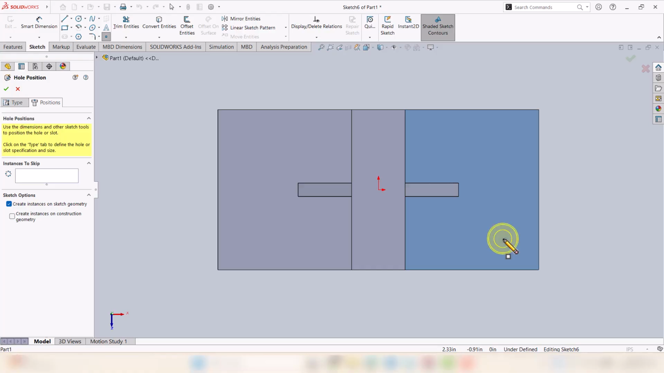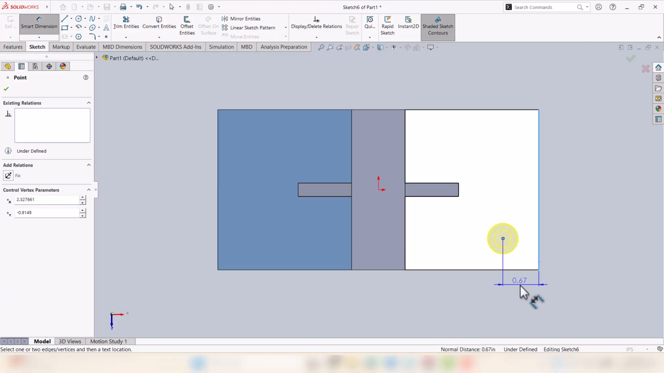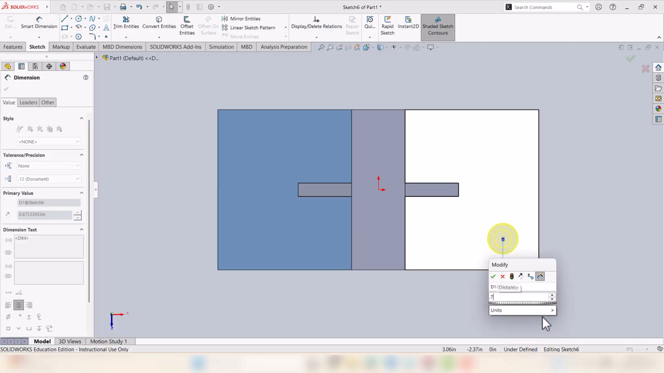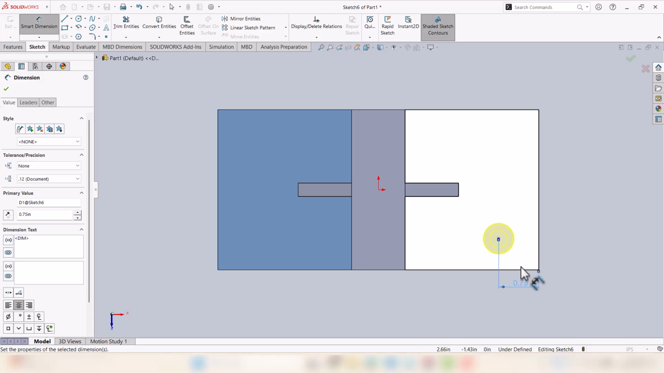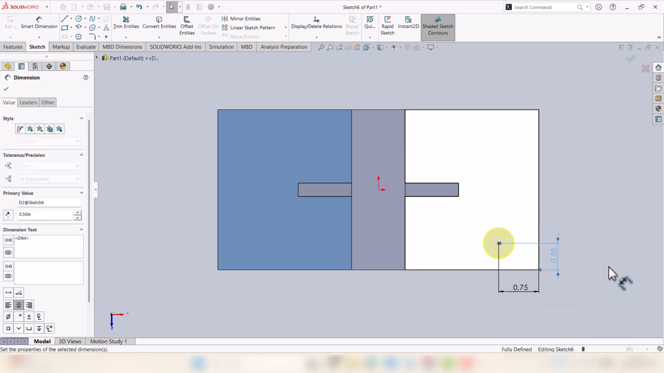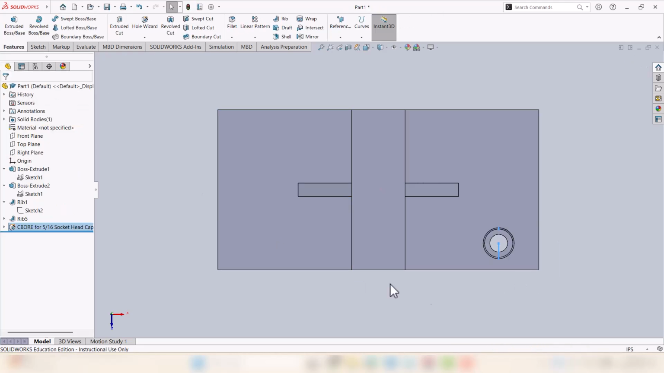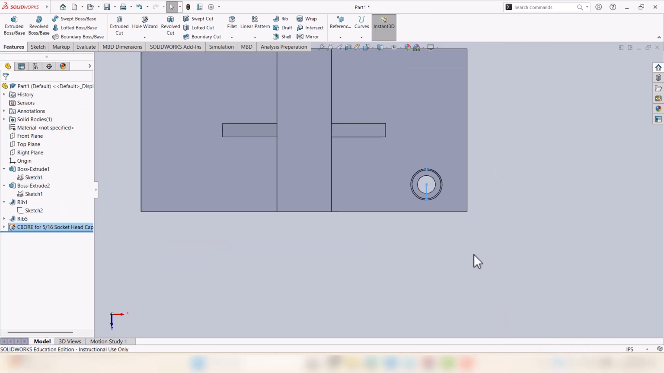I'll just click somewhere here, and then I will go into smart dimension and dimension that. The dimension from here to there, I want 3/4, and from this side to the center of the hole, I want 1/2 inch. That's where we want it to be, and then you just say okay. Say okay again. So you created it, and it looks good.